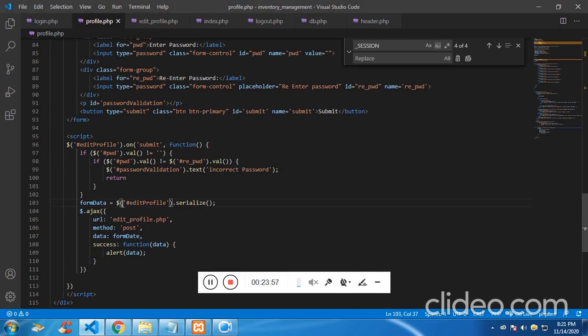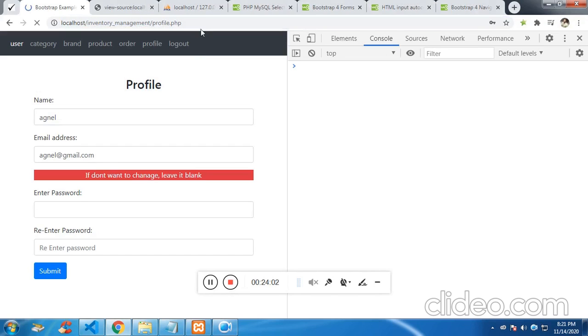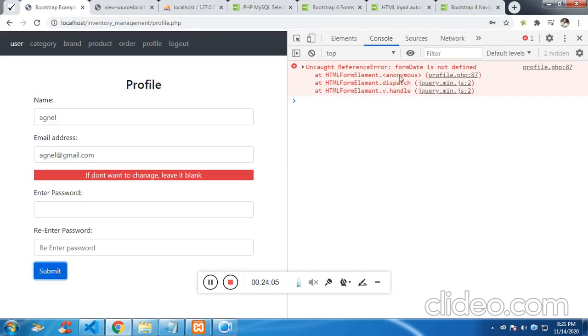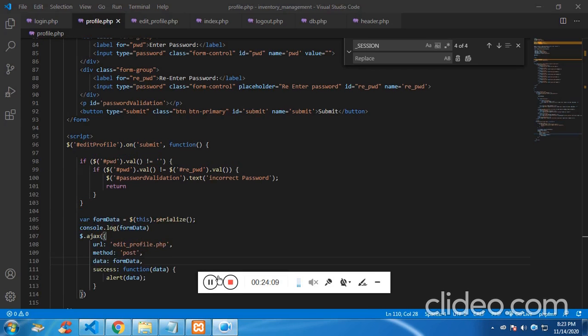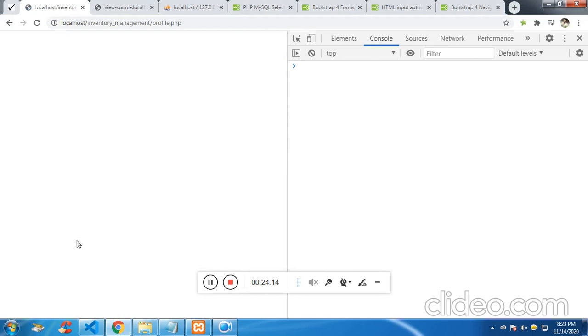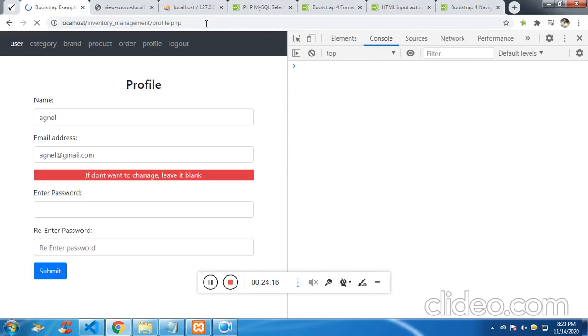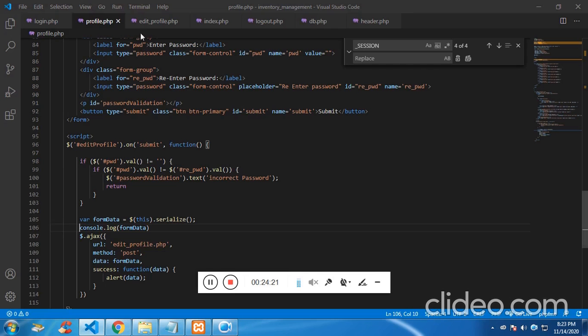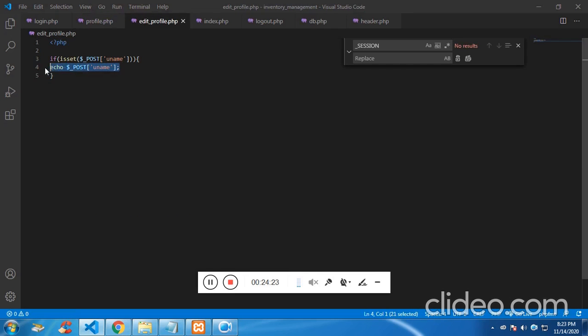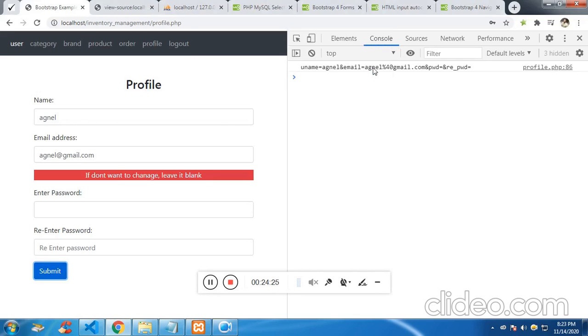So now we just have to pass this. So this refers to the form. Again the form data is not set. So now just by using console I have made it. So if I refresh it, click on submit, you can see the name Agnel is showing up from the edit profile. Fine. Now using the serialize function, this is how the data is passed.